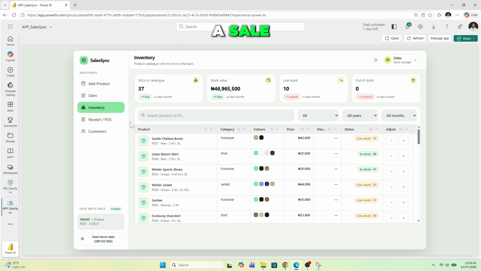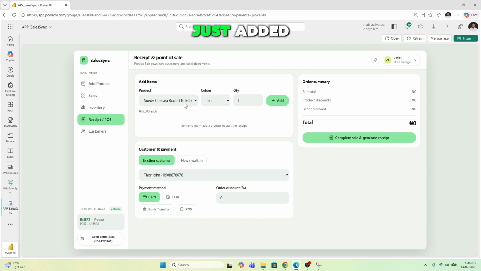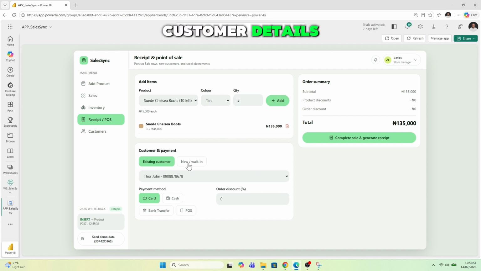Next, let's make a sale, using the Suede Chelsea Boots we just added. On the Receipt and POS menu, I select the product, choose the color, enter a quantity, let's say 3, and click Add. Now for the customer details.